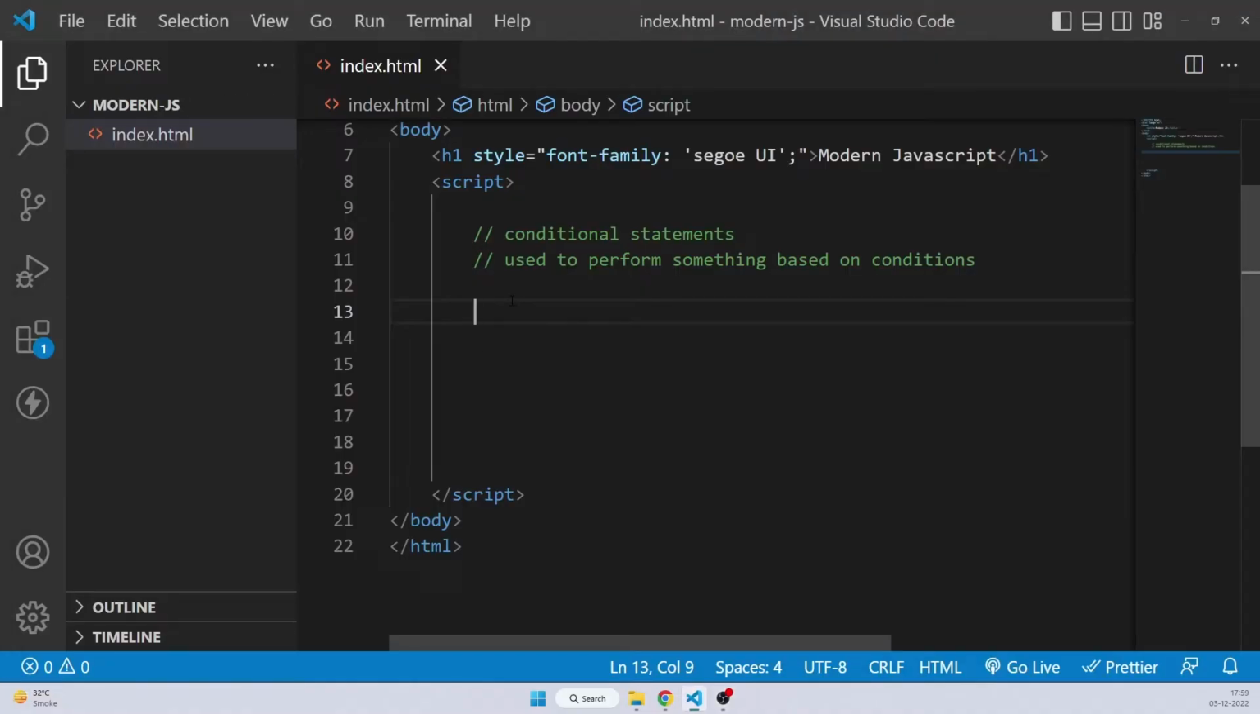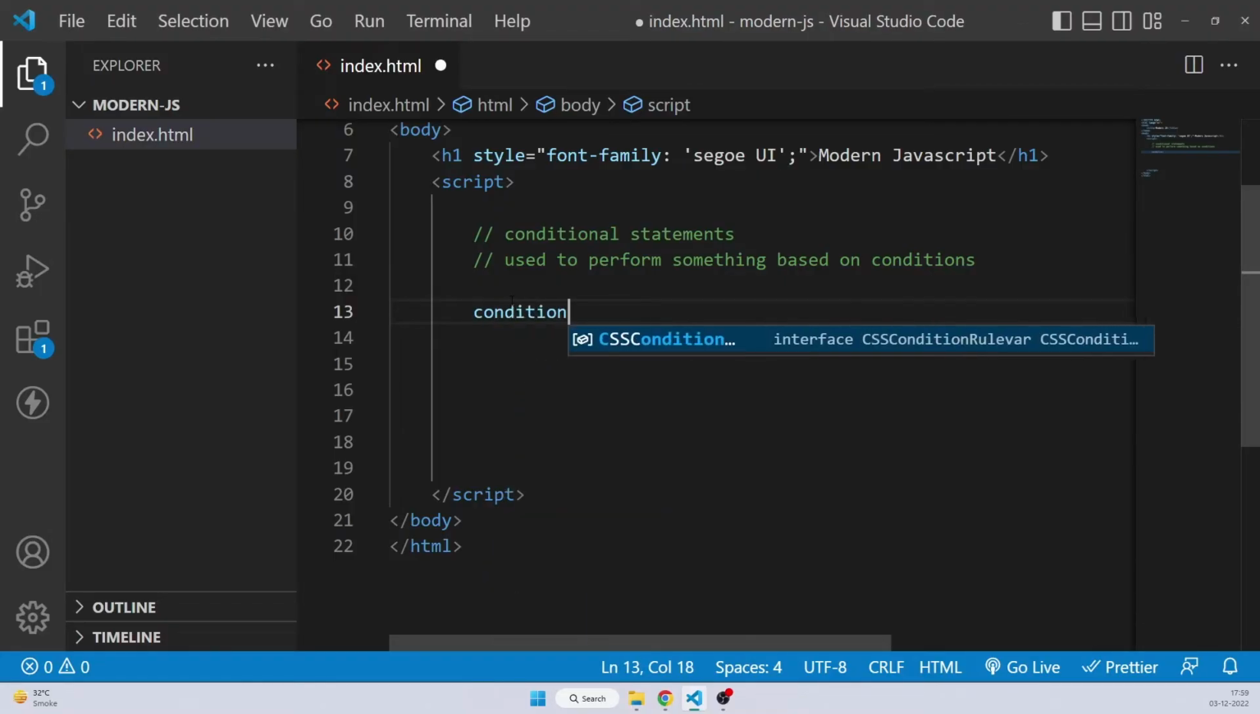Okay then, guys, now let's see what conditional statements in JavaScript are. First of all, in a very simple manner, conditional statements are something which help you to perform any operation based on some condition. Now when I say condition, a condition can also be considered a comparison.